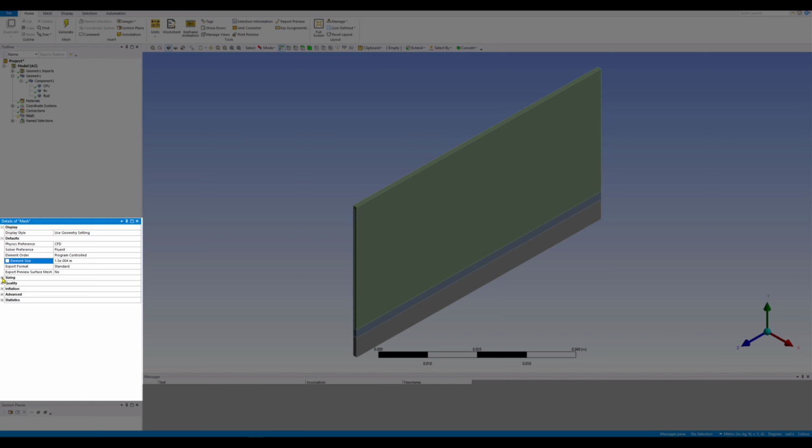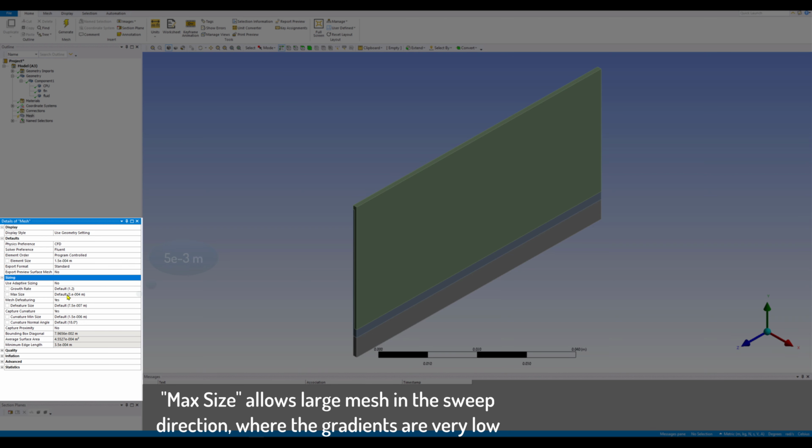Then I can go to the sizing, and here you have the maximum size. I will put here 5E-3 meter. You can simply click anywhere in Ansys Meshing. Actually, this option allows a large mesh in the sweep direction, in this direction, where the gradients are very slow in this simulation. So this will help us to have a bigger mesh in this direction.